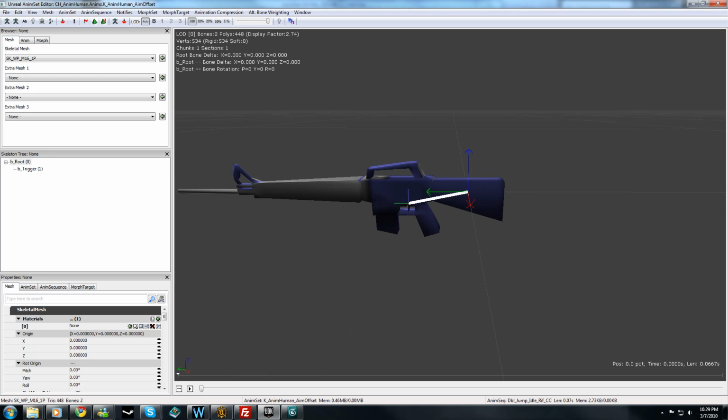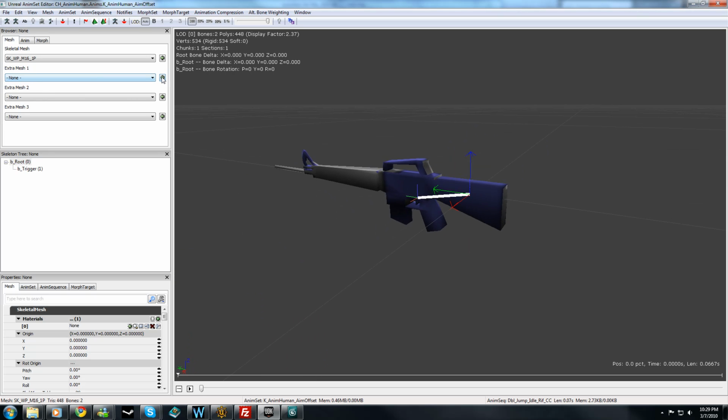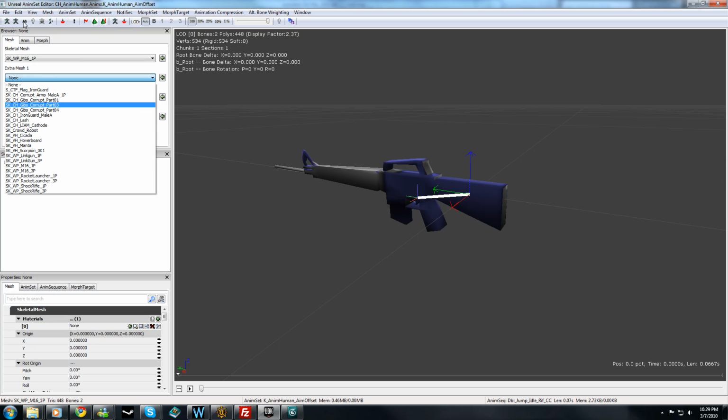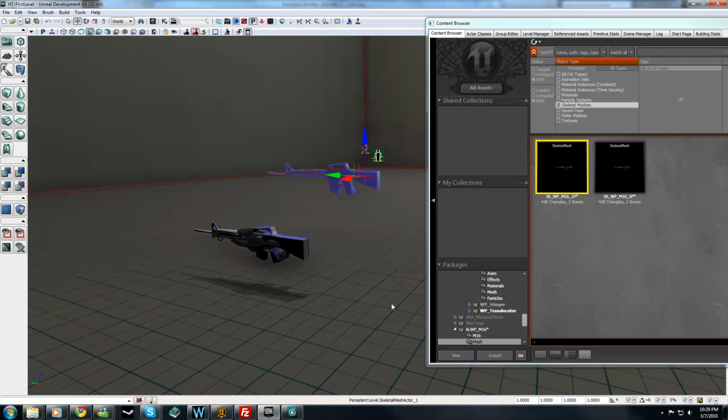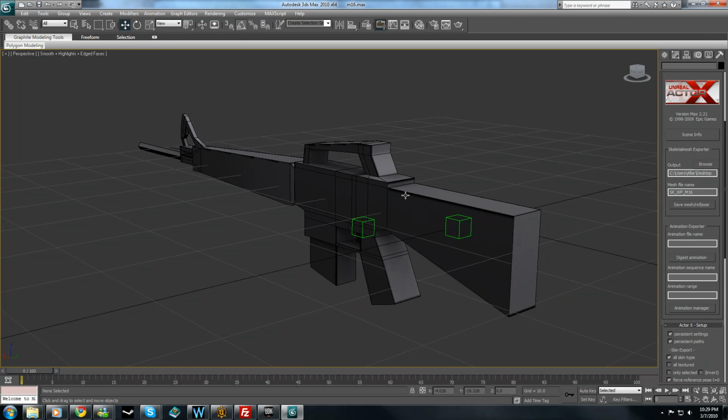Now, yeah, there is a way to have extra mesh. You can assign extra mesh and have it bind to a socket or to a bone, but we'll go into that later. So now that we have, that's how you rig a M16 with dummy objects instead. So next video will be about putting a material on it and stuff like that, I guess.